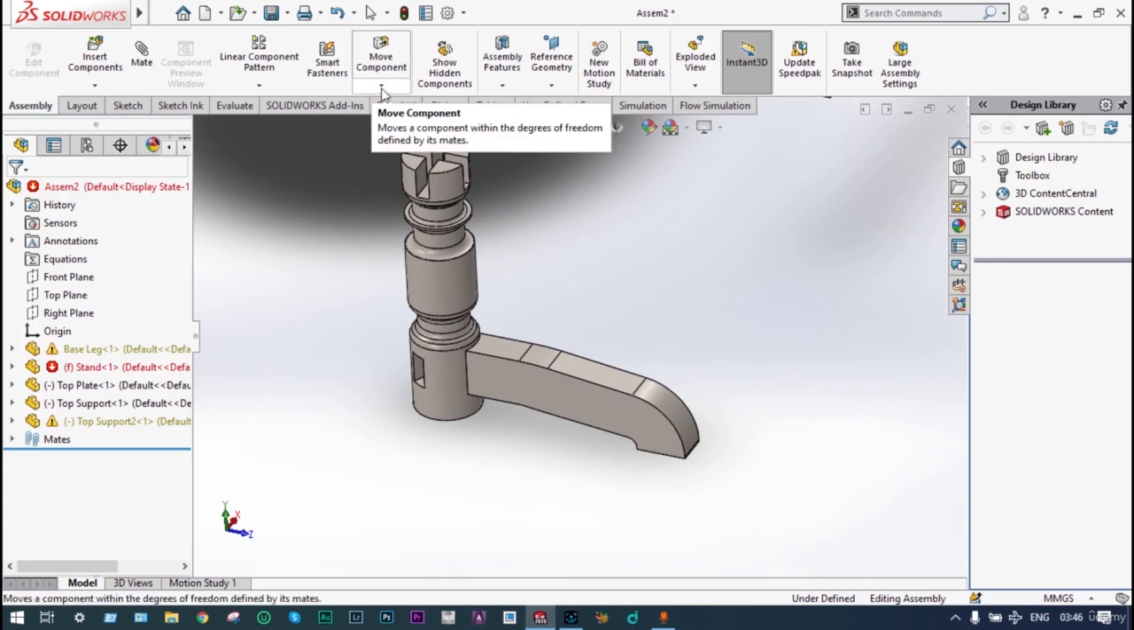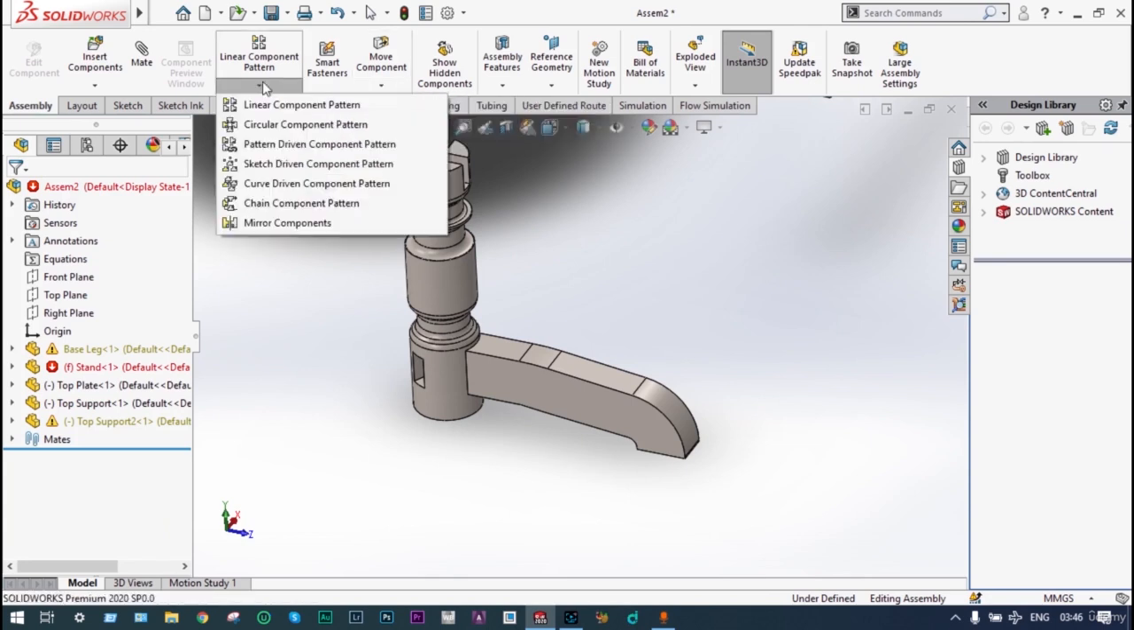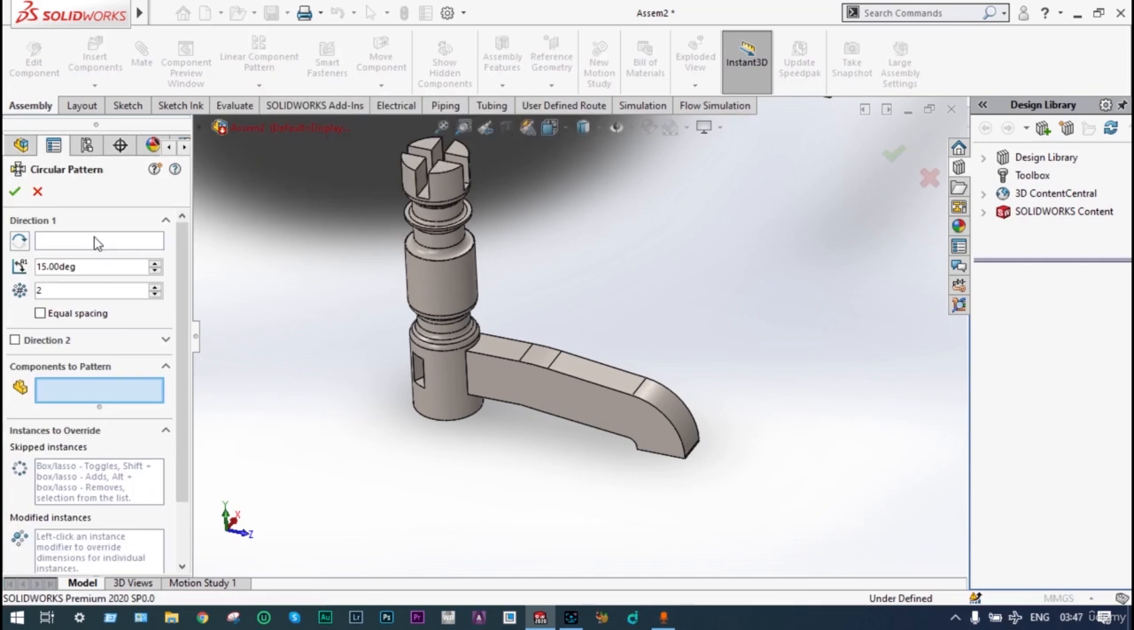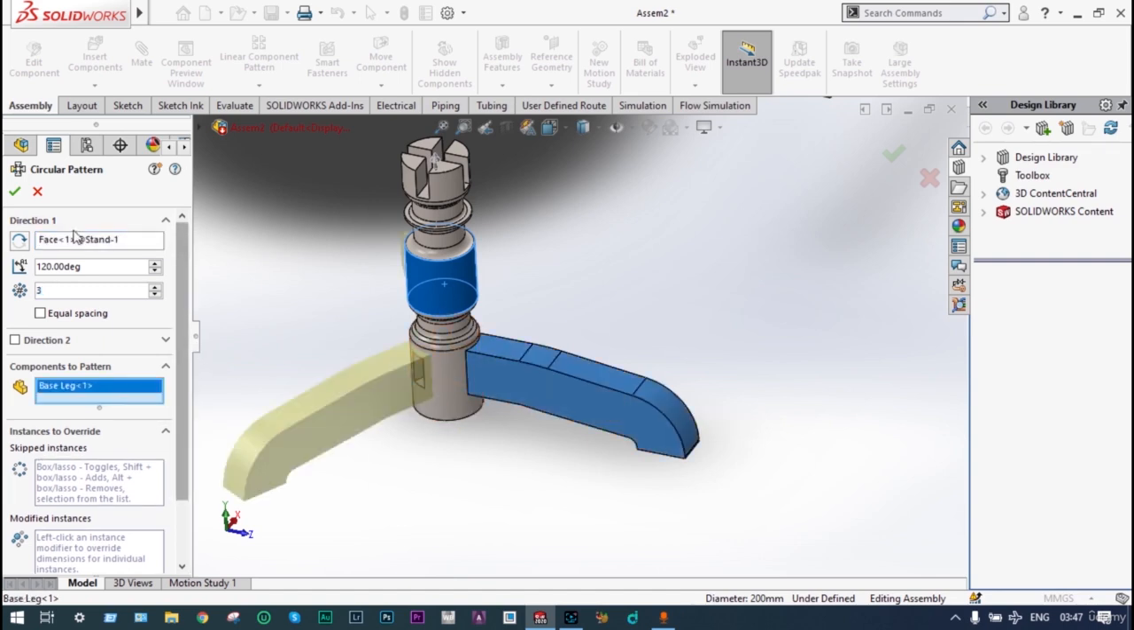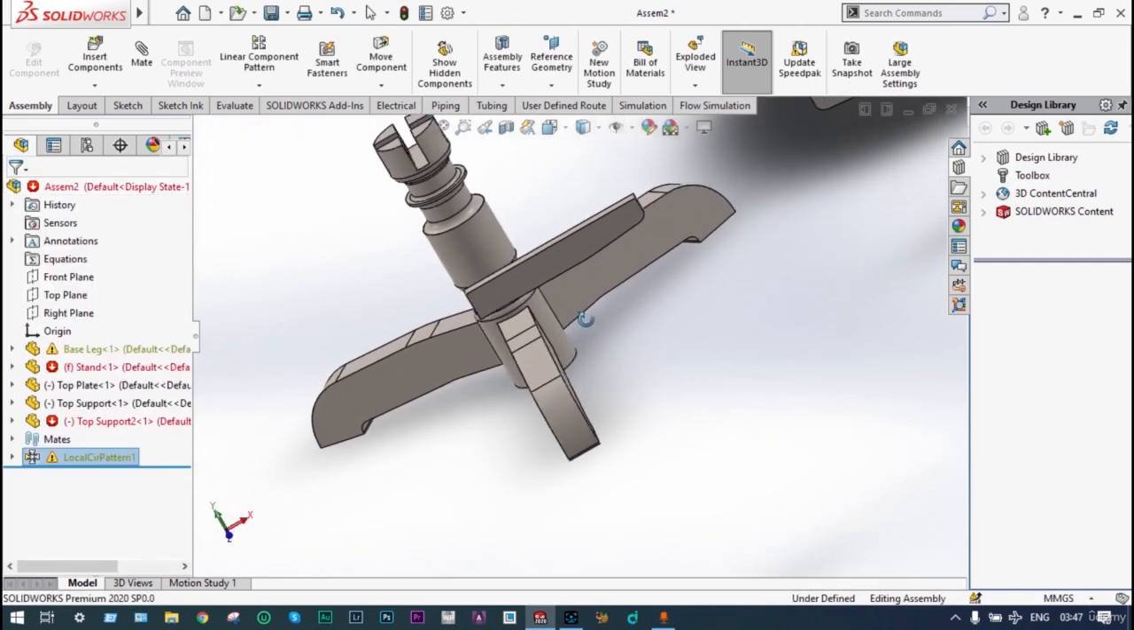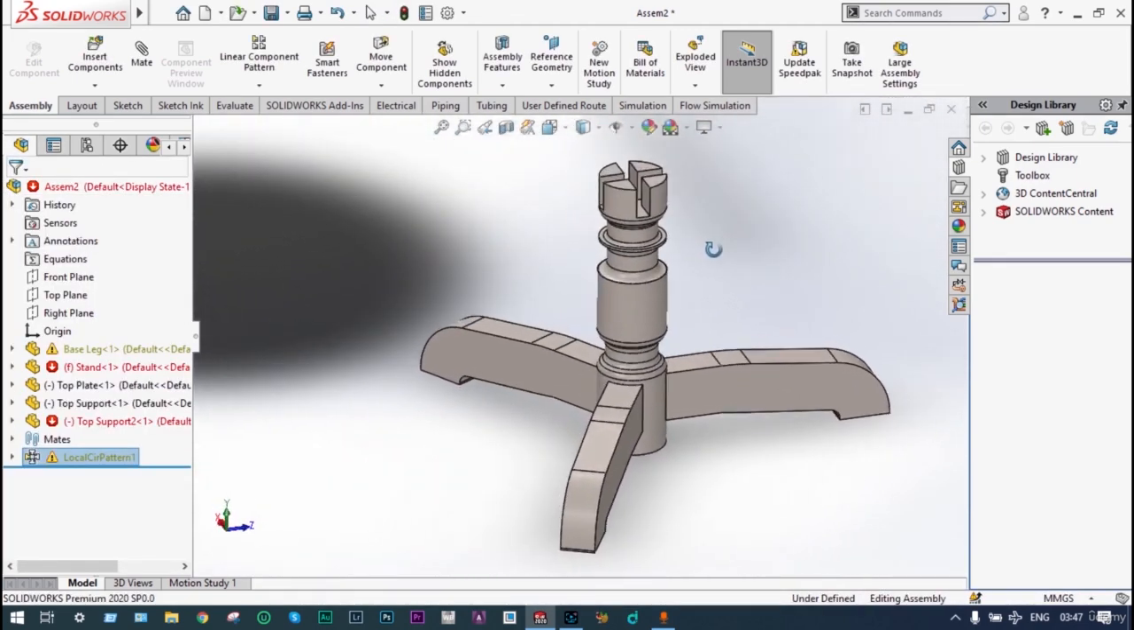We can do it using circular component pattern. So circular component pattern, direction to be selected. With respect to this central axis, we have to provide this leg with an angle of 120 degrees. We want to provide 3 different legs, right? One is already provided, 2 more are needed. 120 degrees, and the number should be 3, including the original one. Next, it is asking for components to be patterned, so we have to select that component. This is the component. Green check, it is done. You can see 3 legs have been assembled.